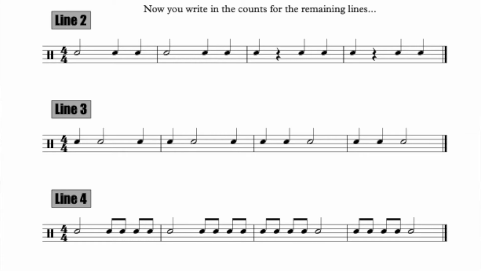1, 3 te forte, 1, 3 te forte, 1 te 2 te 3, 1 te 2 te 3. Count it with me. 1, 2, ready, go. 1, 3 te forte, 1, 3 te forte, 1 te 2 te 3, 1 te 2 te 3.